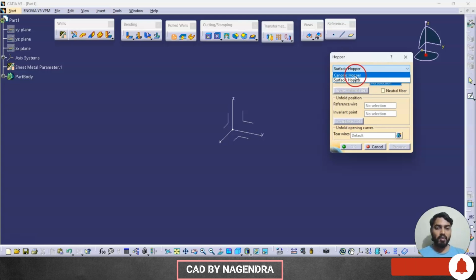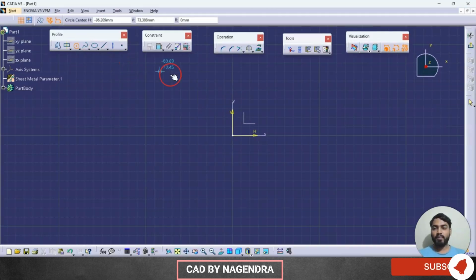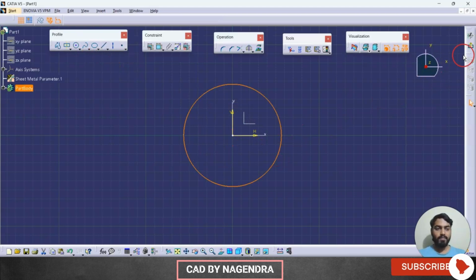First I will go with this canonic hopper. What is meant by canonic hopper? Let's say, for example, we have one sheet metal component with a circular shape at the bottom, and with some height we have one more circular shape. With these two circles, the material should be filled with sheet metal. In such a condition, we can use canonic hopper. Before, with the earlier options, we could only make rectangle or square shapes, but here we are dealing with curvatures with different angles.